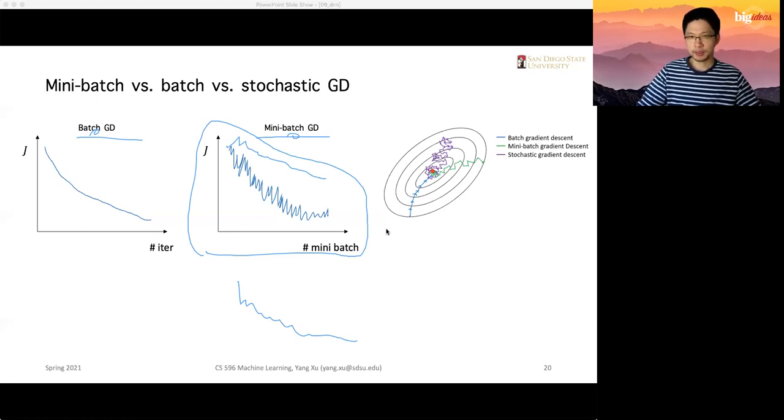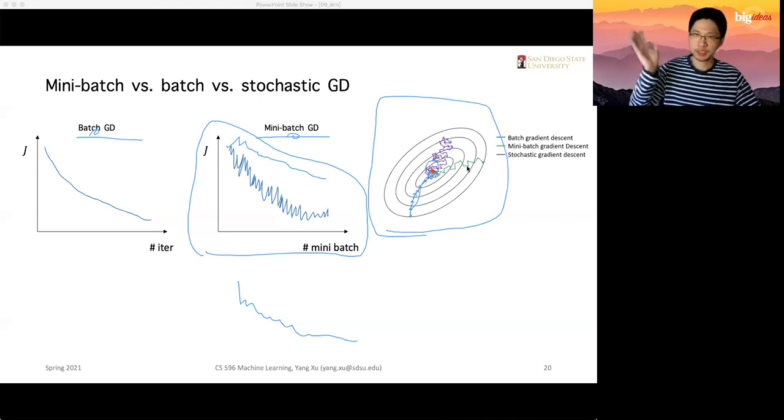Okay. And these contour plots show how different methods approach the theoretical minimum point. Okay, so the batch gradient descent is like a straight line from the starting point to the theoretical minimum point. But the mini batch will take some alternative directions. So it will take more steps, but because each step is much faster than in batch gradient descent, the mini batch in this case is a better option than batch gradient descent.